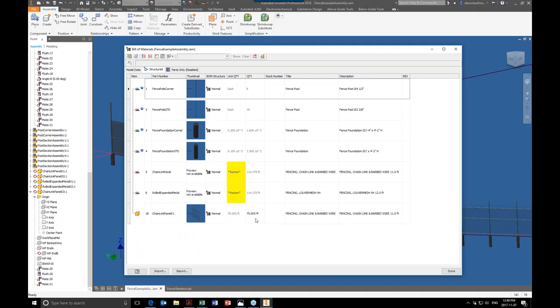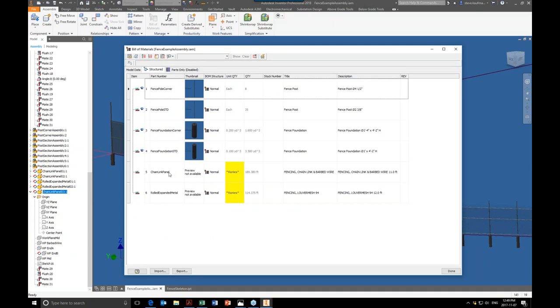So you can see it's totalizing on my fence length. Because I didn't update this part number, it didn't totalize on this one. So let's get rid of that part number, make it the same as this part number up here. And now it's totalizing on there. So I have the total length of fence, whether it's expanded metal fence, I have 189 feet of chain link.